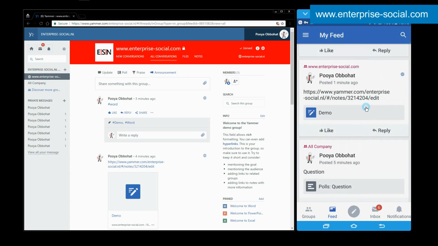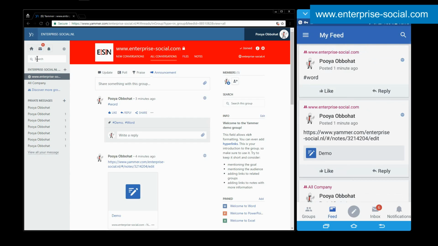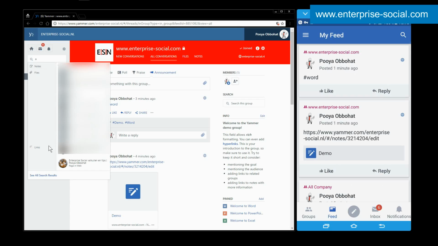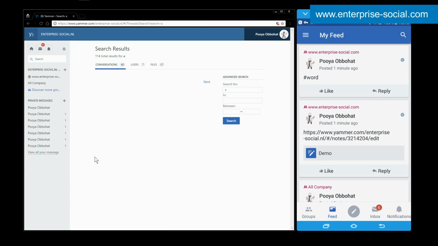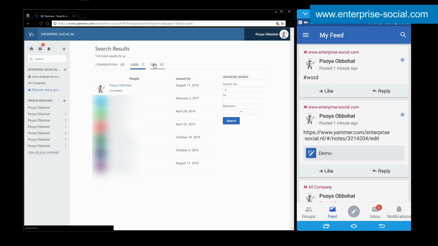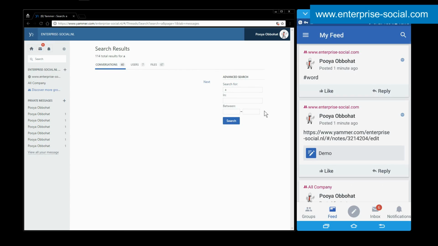On the left you can see a search box. Just typing something gives you results. At the bottom of the list there is a link to see all results. You can filter the search results in this view. You can search for conversations, users, groups, files, and notes. You can use advanced search by filtering based on a group and a specific time frame.